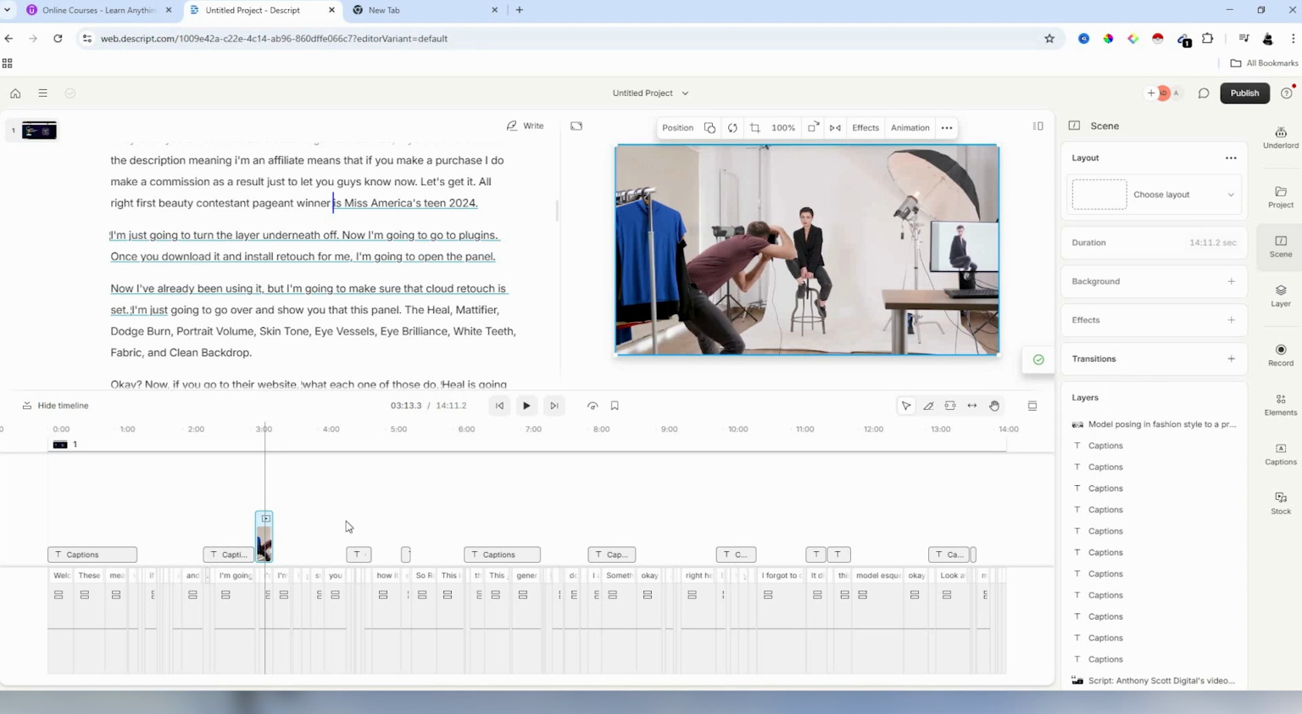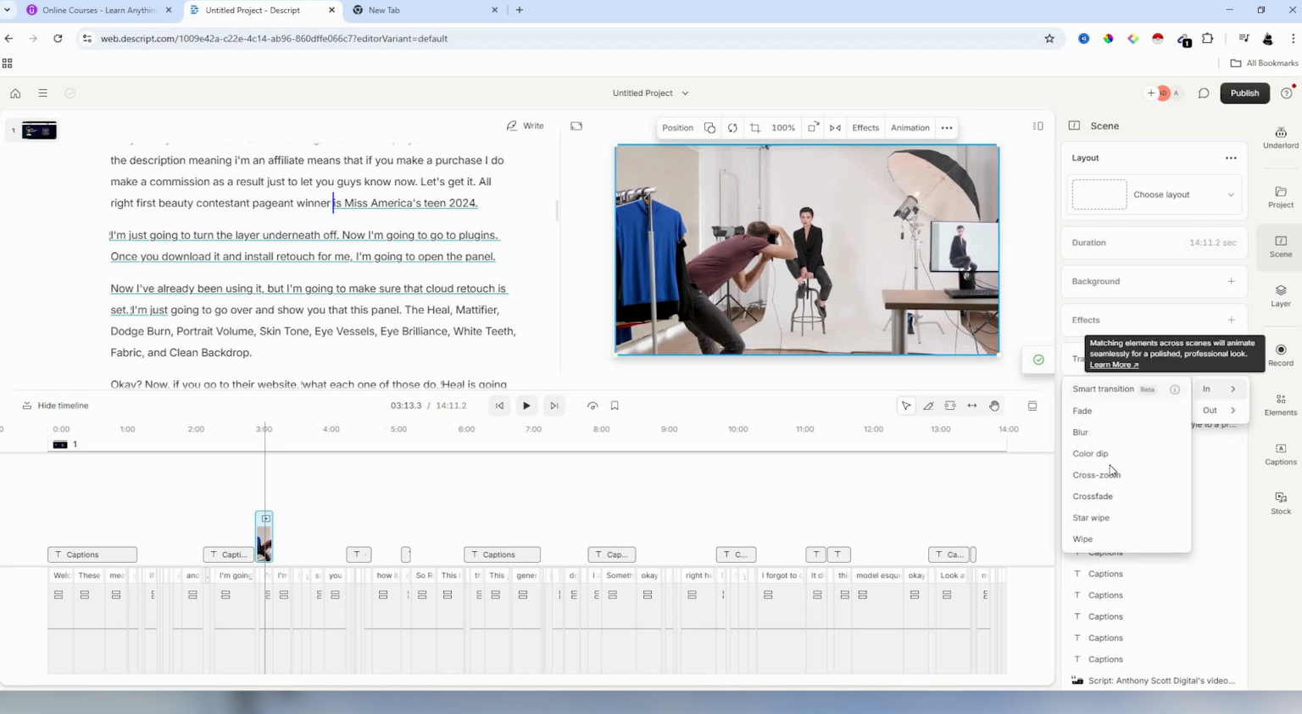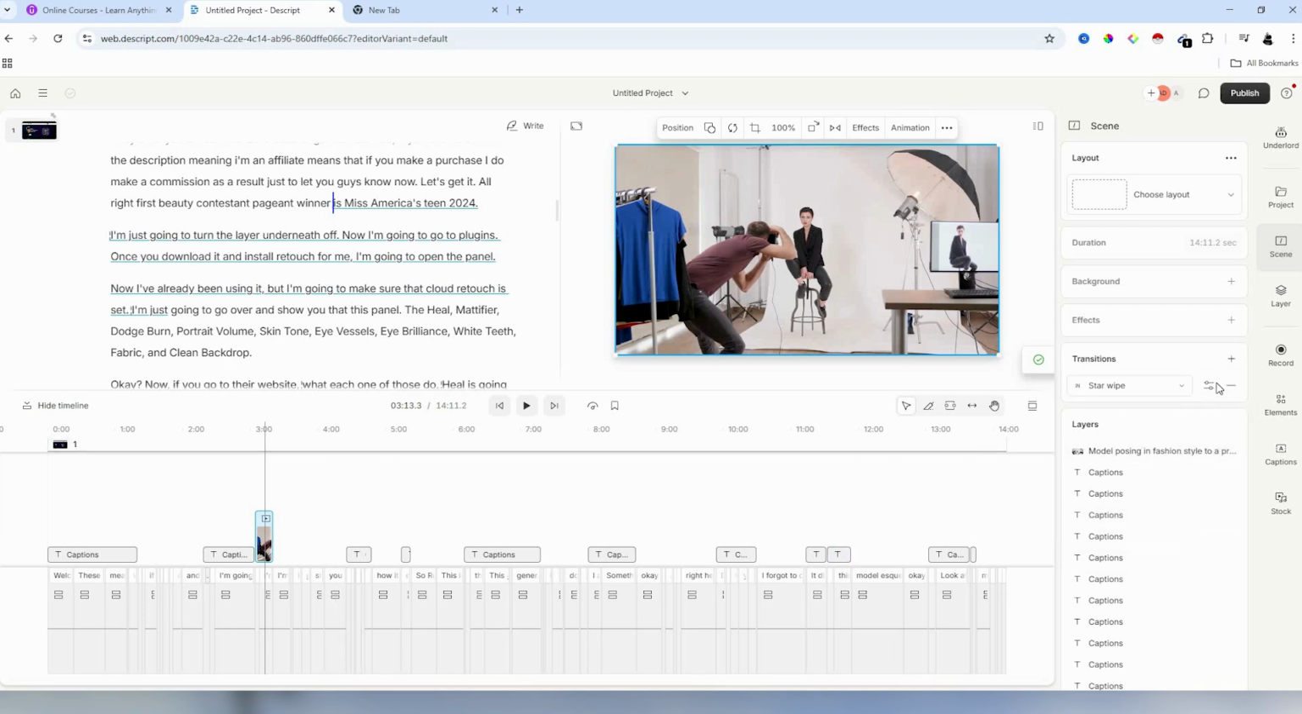But if I wanted to transition in to this piece, I make sure this is highlighted. I hit transition, I hit transition in. Let's just say we want to do a star wipe, okay? And now that's a transition in. I can set the duration right here. Also, I can come back, right? And I can go add another transition for out.